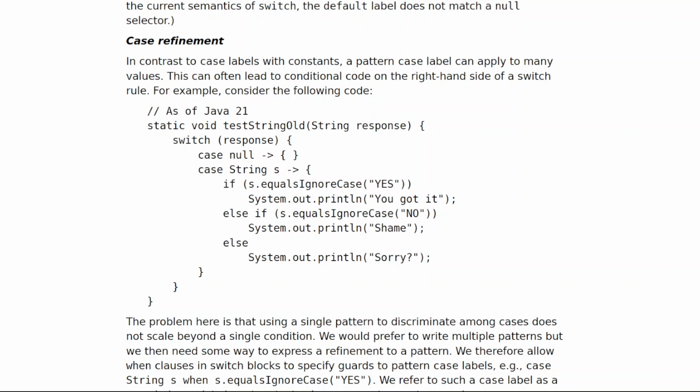We would prefer to write multiple patterns, but we then need some way to express a refinement to a pattern. We therefore allow when clauses in switch blocks to specify guards to pattern case labels, for example, case String s when s.equalsIgnoreCase("YES"). We refer to such a case label as a guarded case label, and to the Boolean expression as the guard. With this approach, we can rewrite the above code using guards.